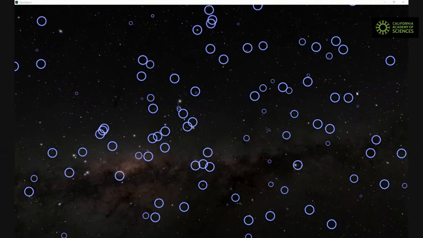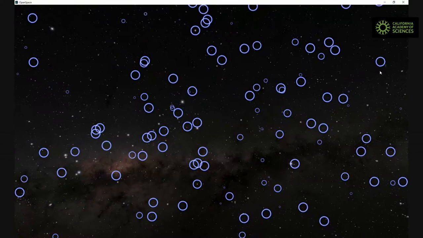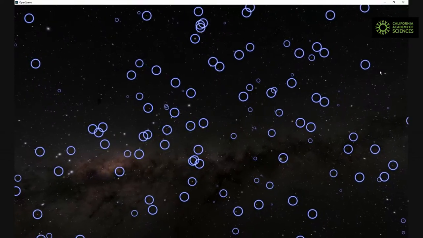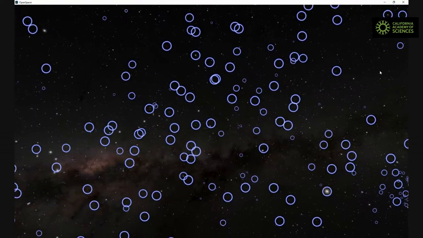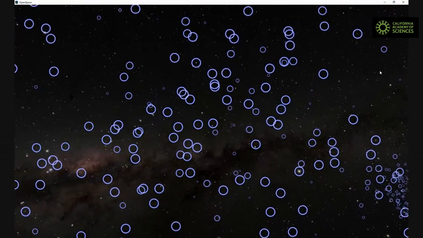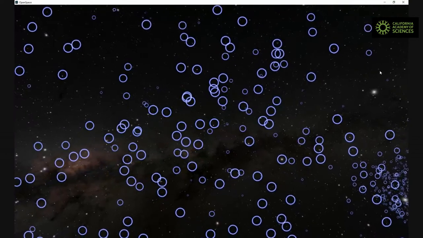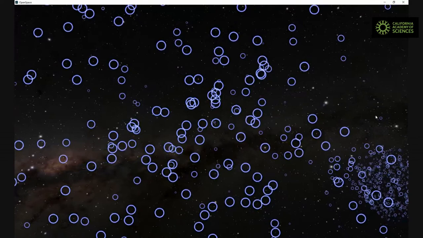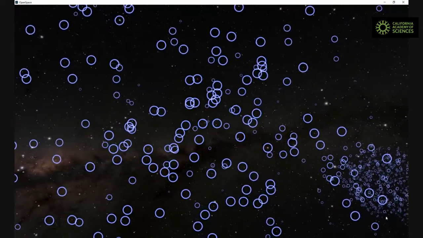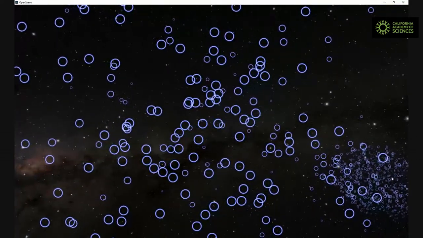Exoplanets. So these are showing us where there are planets outside of our solar system. So every single one of these blue dots is a star that has at least one exoplanet. And many of these have multiple exoplanets, just like our solar system has multiple planets too. And if you take a look at the bottom right over here, you can see there's a higher concentration of exoplanets over in that direction.